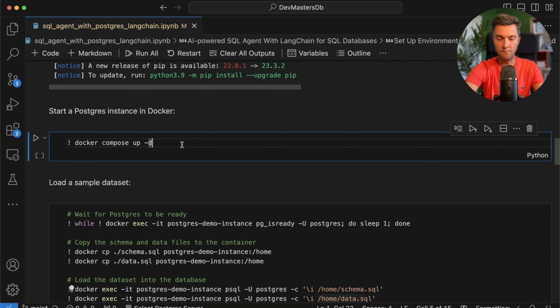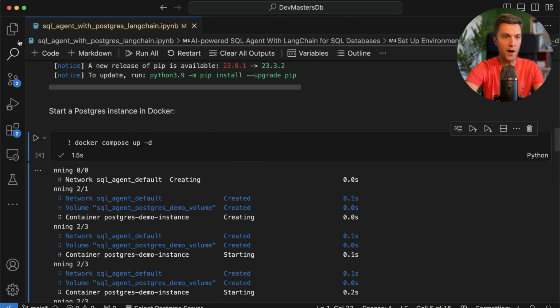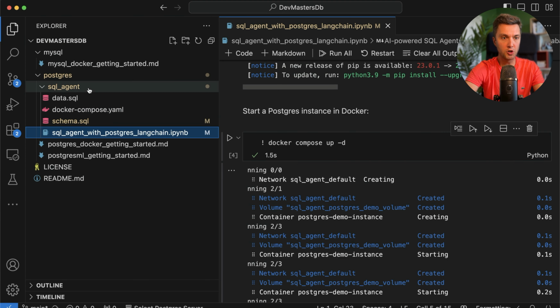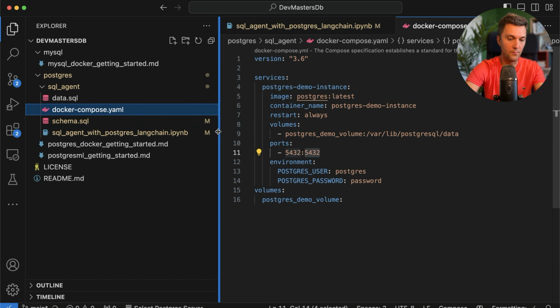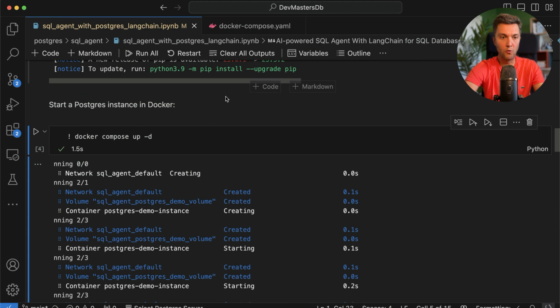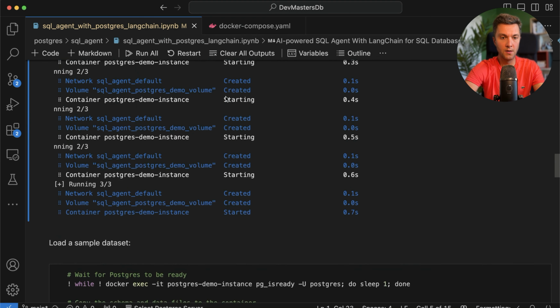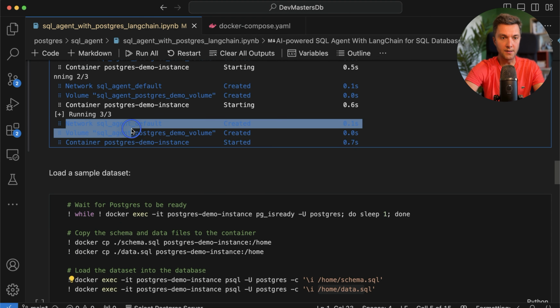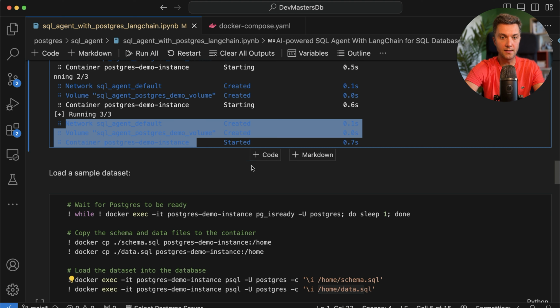Step number 2, we need to select a database. I'm going to use Postgres, but feel free to use your favorite SQL database. I'm starting Postgres in Docker, and while the container is being bootstrapped, let's go to the Docker Compose file to see how it looks. I'm putting the latest image of Postgres and then starting the database as a container. That's it.